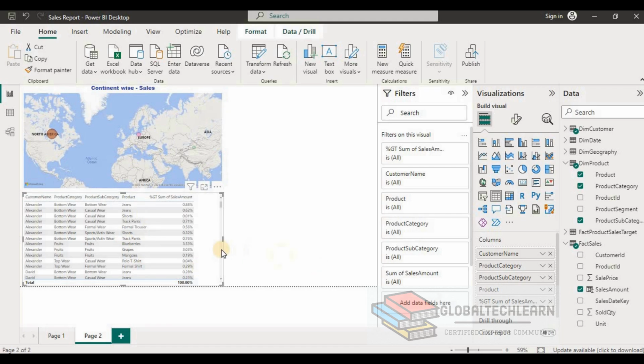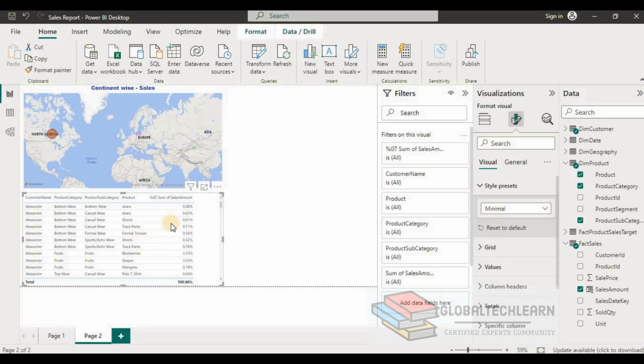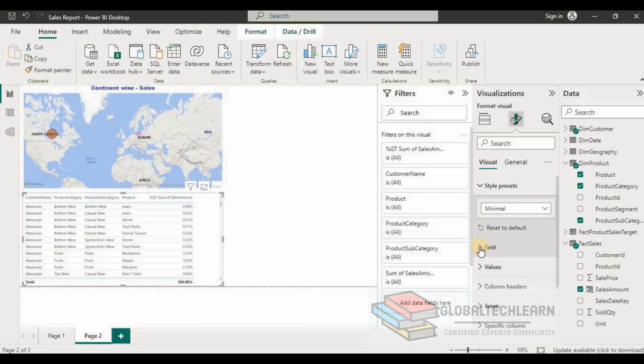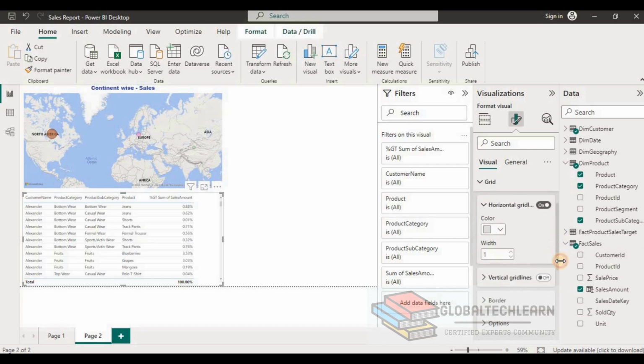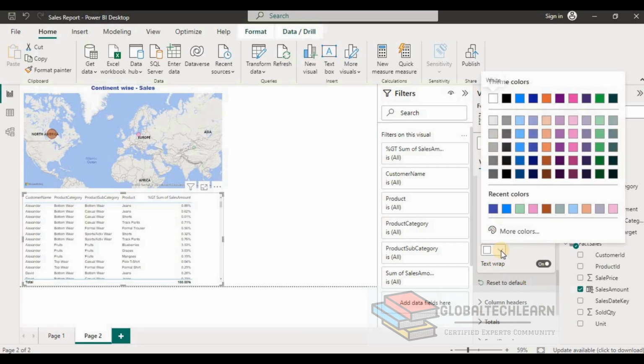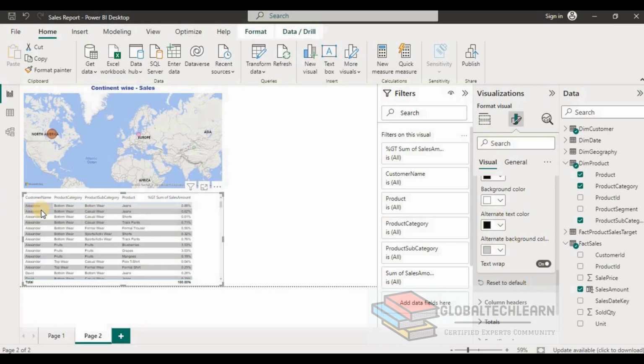Now let's do the formatting for this table chart. Go to the visualization pane and format option. And here you can see we can change the style. We can select the default style or the minimal style. So you can see the style of this table, the way the data formatting is done, has changed. Now the grid option, whether we want the horizontal grids or not, we can select it from here. Now alternate background color. If you want to show the alternate background color, so we will select the background color. So now you can see the alternate background color is coming for these rows.